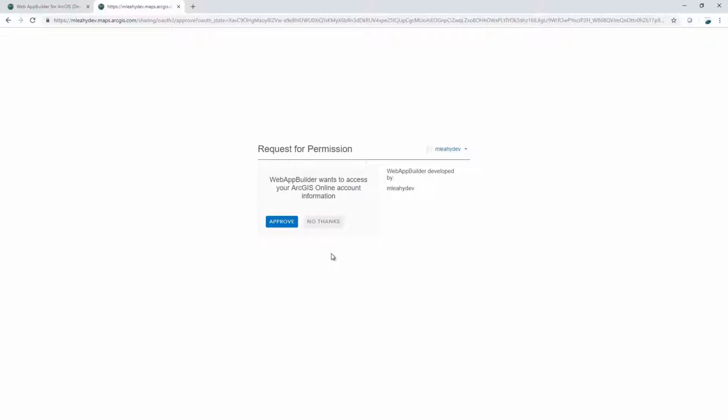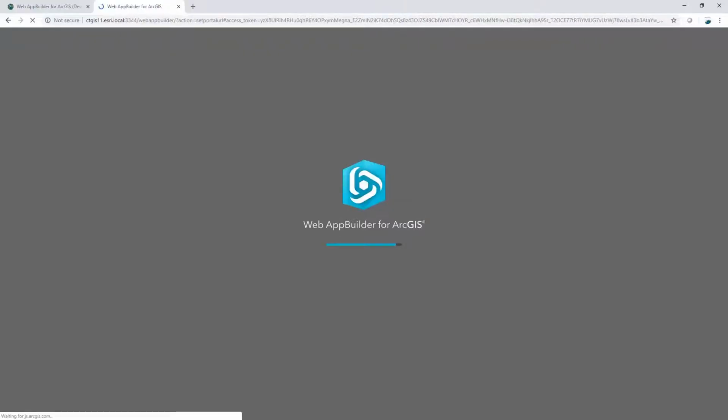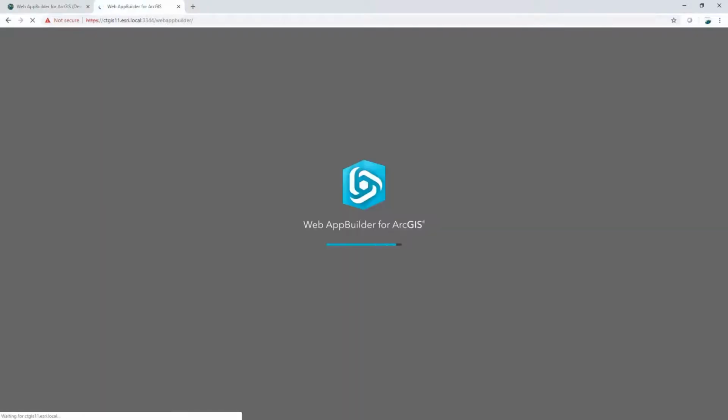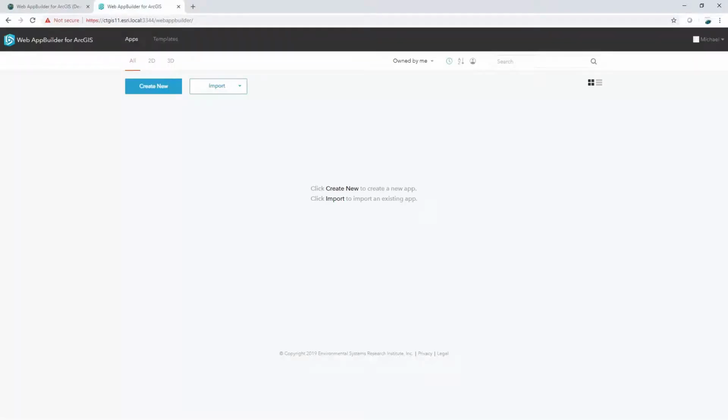At this point, you're now authorizing Web App Builder on your local machine to use your ArcGIS Online account. We approve that, and once we approve the self-signed certificate, we're running a local instance of the Web App Builder Developer Edition.